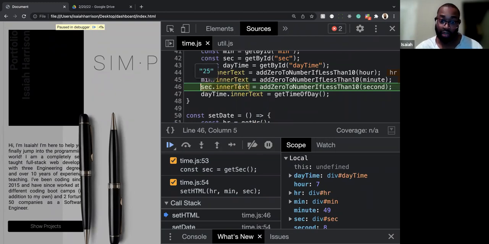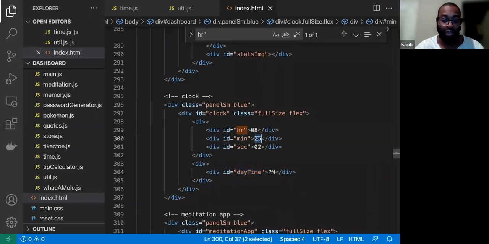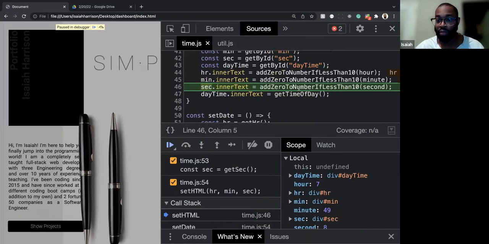And the same thing with the seconds. Right now the inner text says 25 because it's set to 25 here. I just set these to random values. But after we go through this function and pass it the number 8, it should be 08. So now it's 08 because seconds was 8. So now we set the hour, the minute, and the seconds into the HTML.